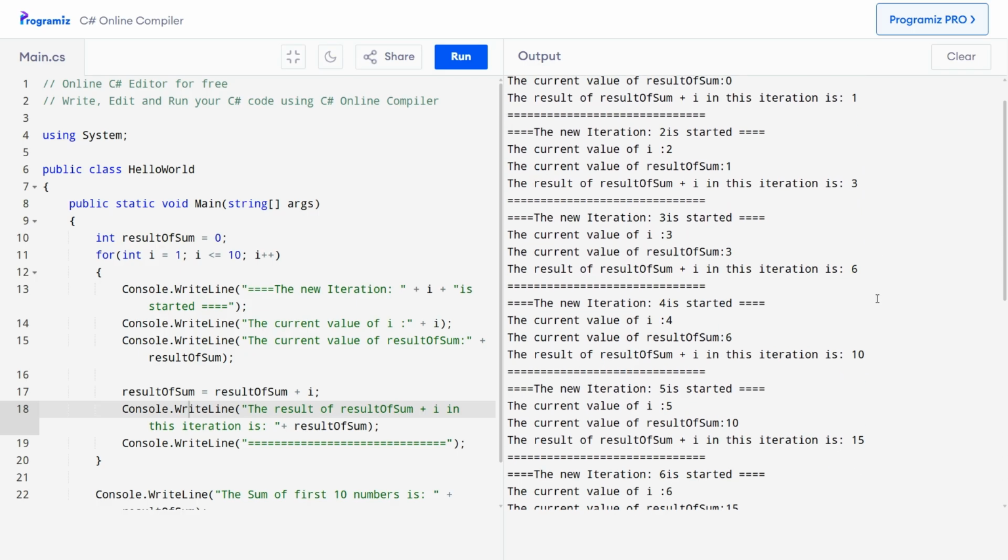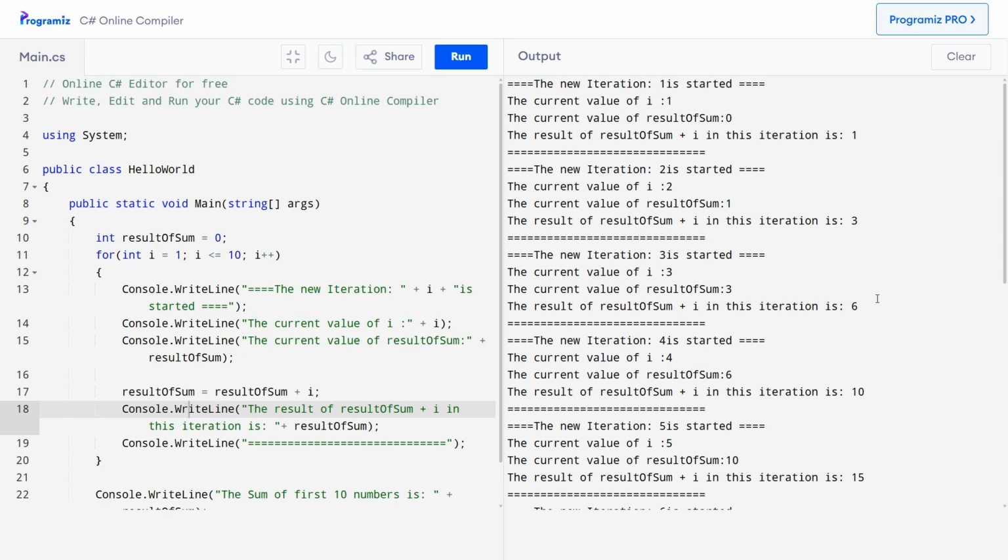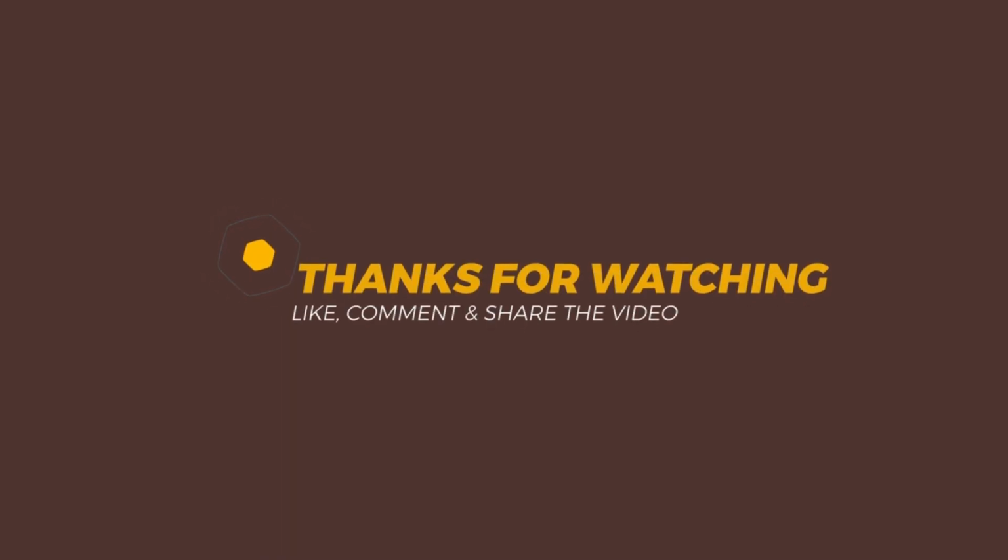In the next part of Loops in C#, we'll cover the while loop. Until then, practice today's code and keep experimenting with it.